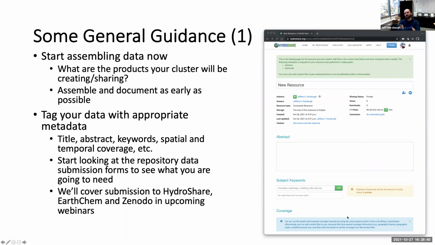Okay, so some general guidance, and this will begin addressing a couple of the questions that came up during introductions. We want to encourage you to start assembling your data now and not wait until later. That's going to require some thought from you, maybe in consultation with many members of your thematic cluster team, about what the specific products are going to be that your cluster will be creating and sharing.